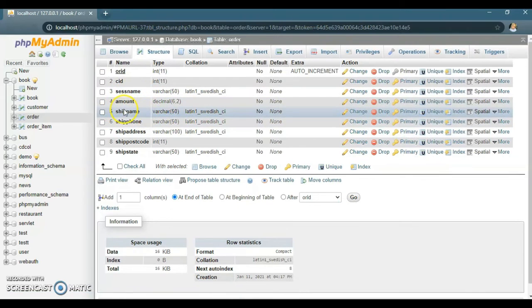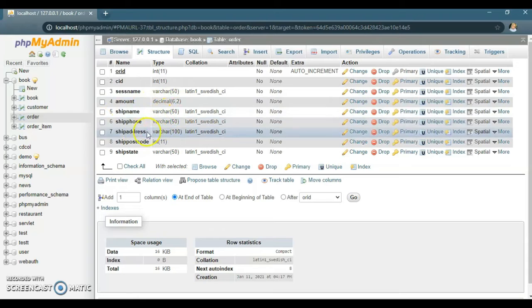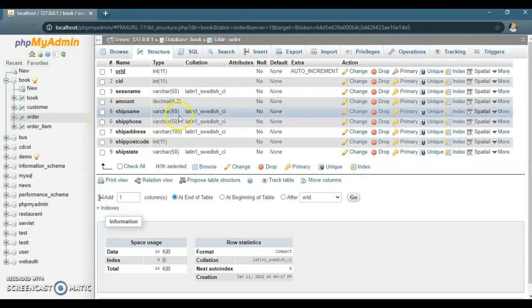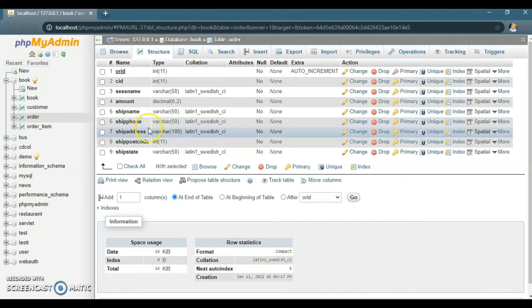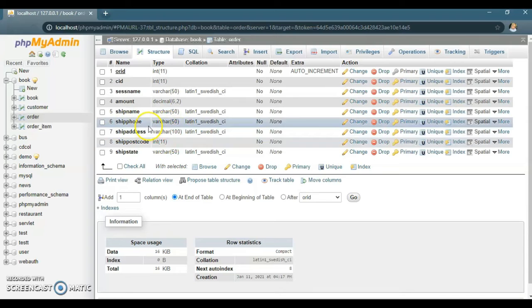And ship name, we use varchar. Ship phone, we use varchar, the ship phone number for the customer. And ship address, we use varchar. Ship postcode, we use integer. Ship state, we use varchar. So basically all the ship fields are the customer details that we use for shipping purposes.